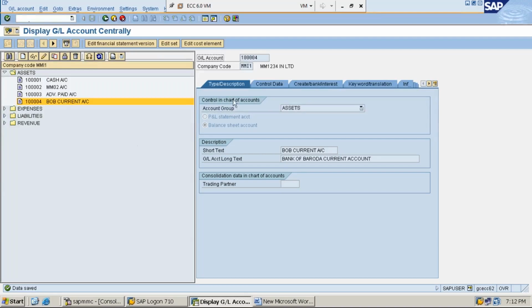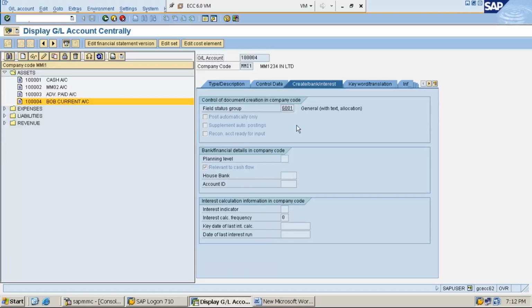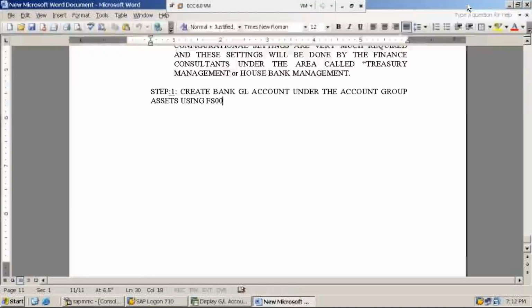Yes. So the remaining details will be filled up by the system: control data, INR, only balances, line item, sort key, create bank interest. All those will be filled up by the system because we have copied the cash GL account. Clear? The point to be understood here is when you want to create a GL account in the system, you have two options. Directly you can go with the create option, or you can copy and create from an existing GL account. Okay, right.